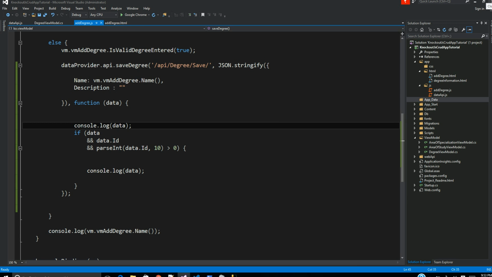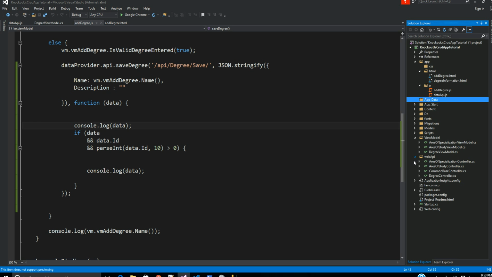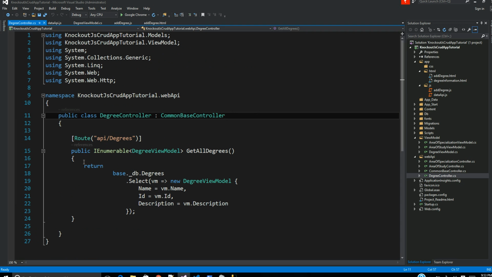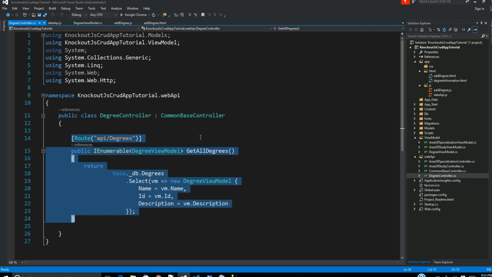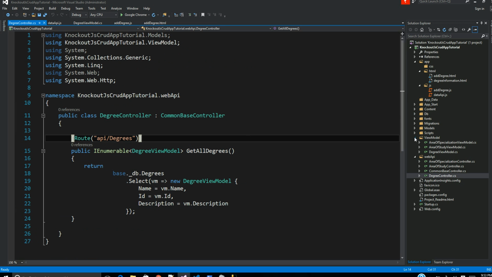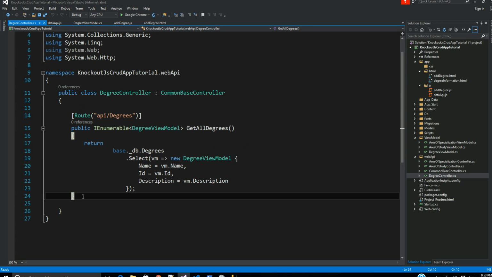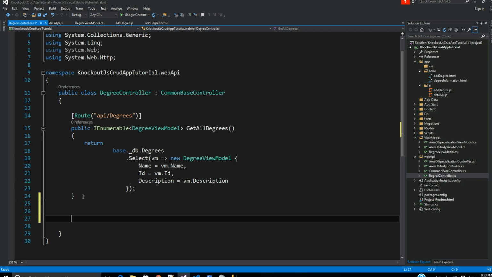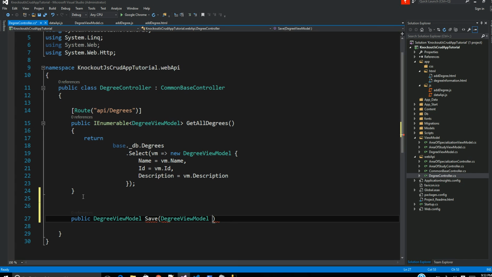Let's go into the server side, into our web API. Here is our web API folder, and here is our degree controller. We just have one public method here called to get all the degrees. Now we're going to write a new method here. So we're going to say public, this is going to return the degree view model. I'm going to say save, and it also takes the degree view model as the input parameter. I'm going to say view model.